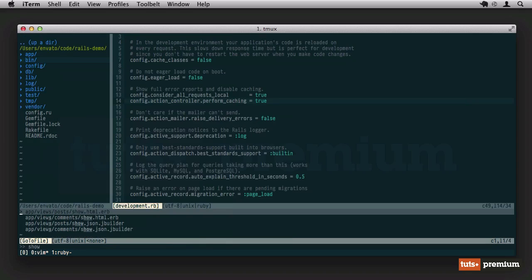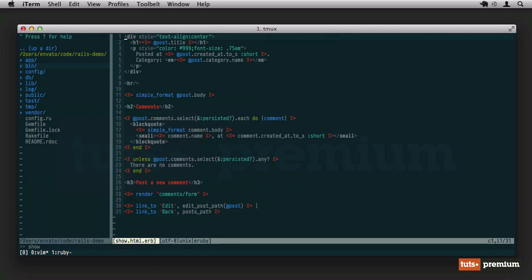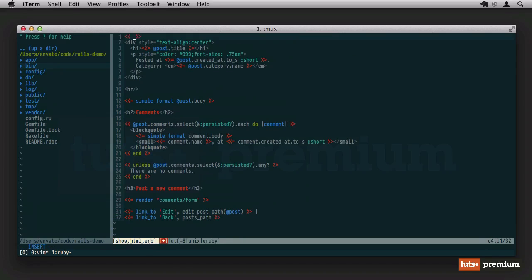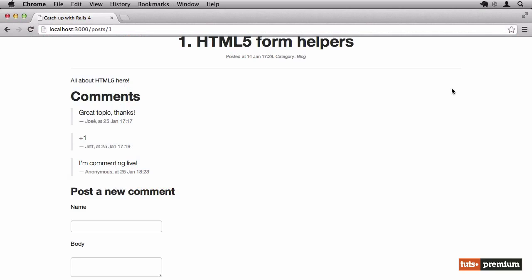I'll open the show template from the posts, and now I'll enable some caching. To do that, I'll call the cache method, and I'll pass a variable or a string. In this case, I'm going to pass the post, and I'll open the block and I'm going to close it right at the end of the file. This will enable caching for the entire template. I'm going to save this and I'll reload the page.